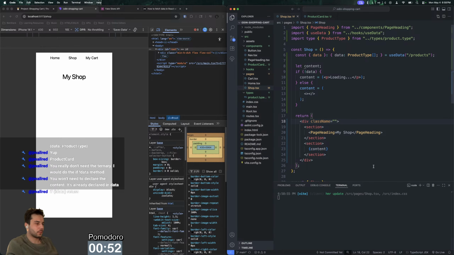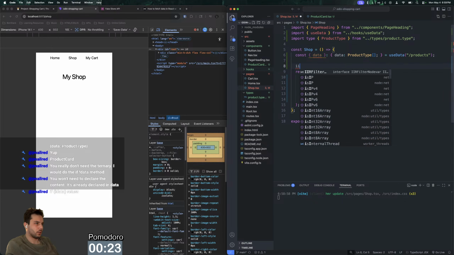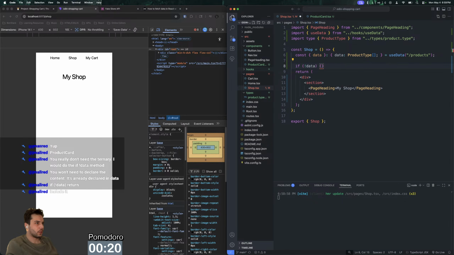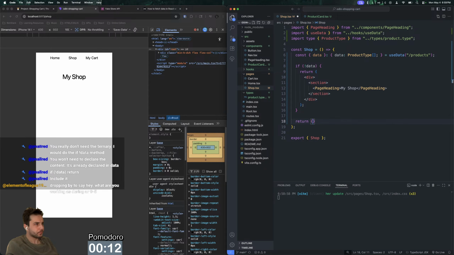Okay, that's good. If data, return P. Yeah, but I still want to return the page heading though. Right? Like the my shop heading. I mean, I guess I could just include that within the return. I see what you're saying. Okay, yeah, I see where you're going with this. So I can just do this, just like this. And then just a return down here with the same stuff.